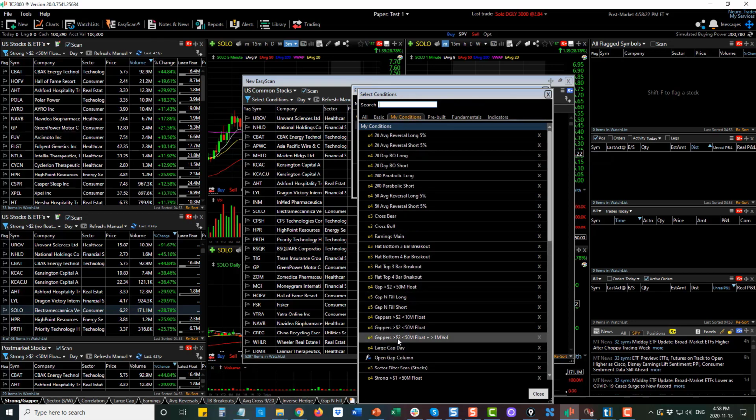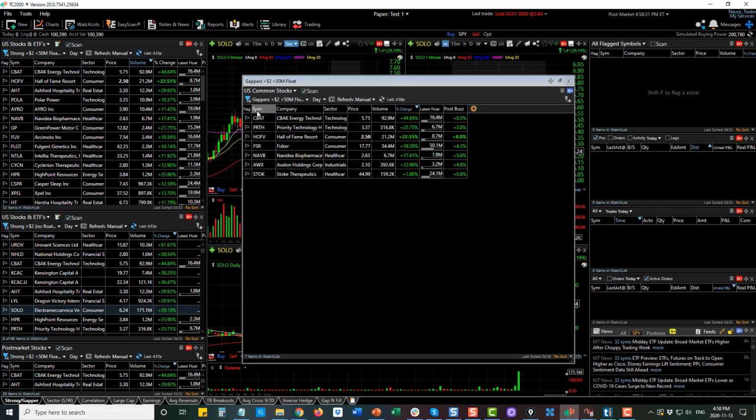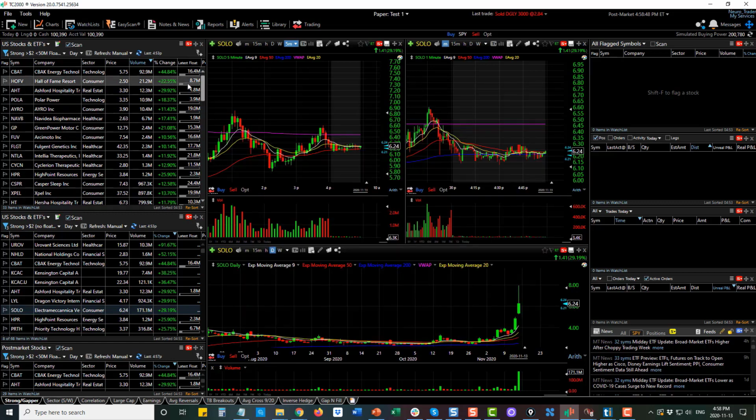If I wanted to pull in large gappers right here, I can load the gap scan, and there's seven stocks that are the most important gap scanning stocks that are major criteria players out of 7,000 companies. So now what I've done is I've just turned a watch list into a scan. It's called a hybrid, and this is what we do. And this is why you're going to see all of the watch list scans that I have under my ETFs and my stock list.